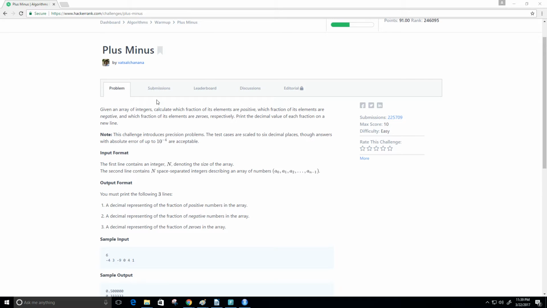So let's see what else it says. Note, this challenge introduces precision problems. The test cases are scaled to 6 decimal places, though answers with absolute error of up to 10 to the negative 4 are acceptable. Okay, so precision is very important here.